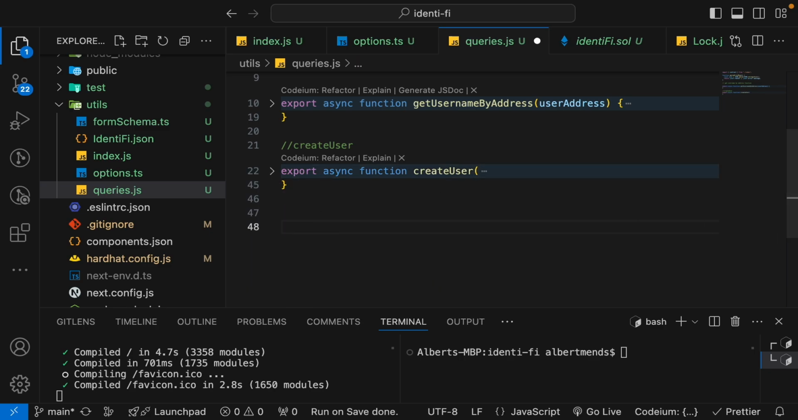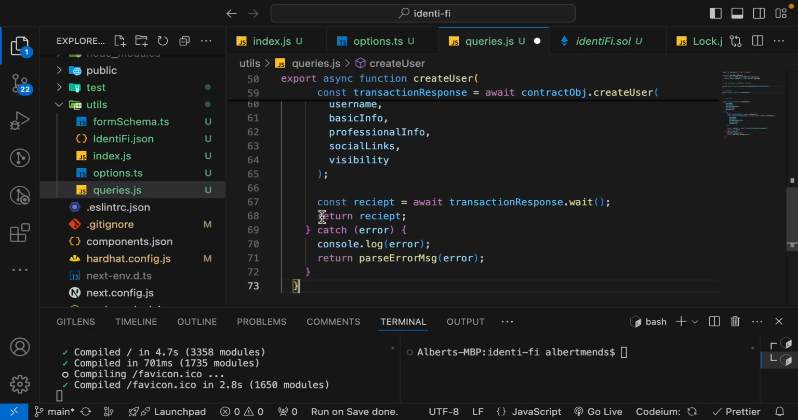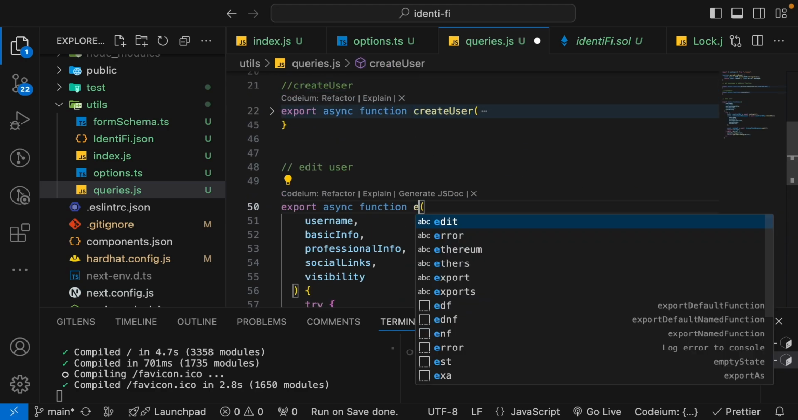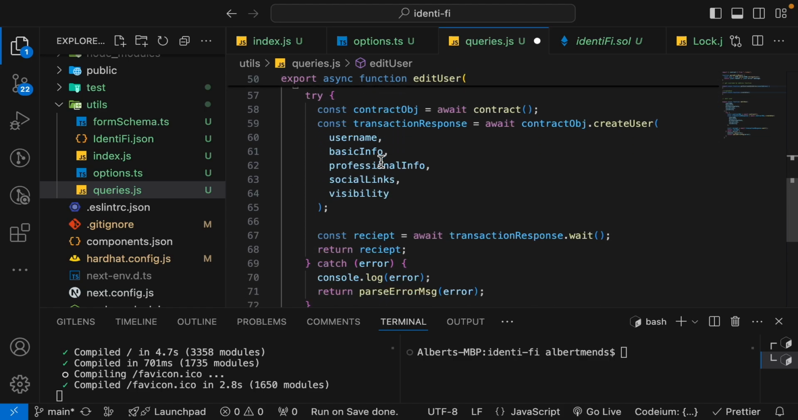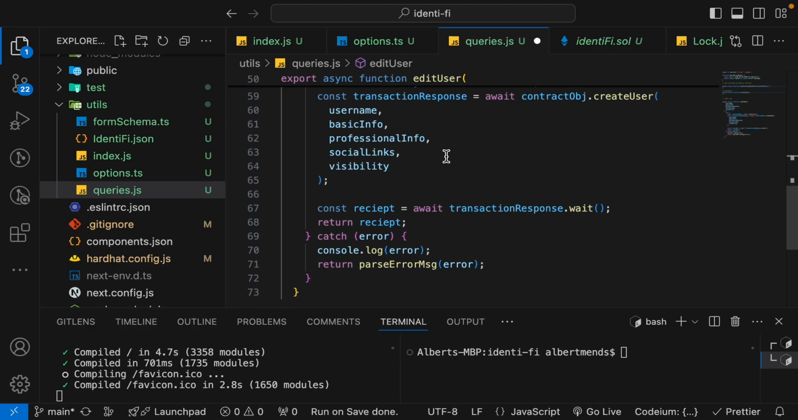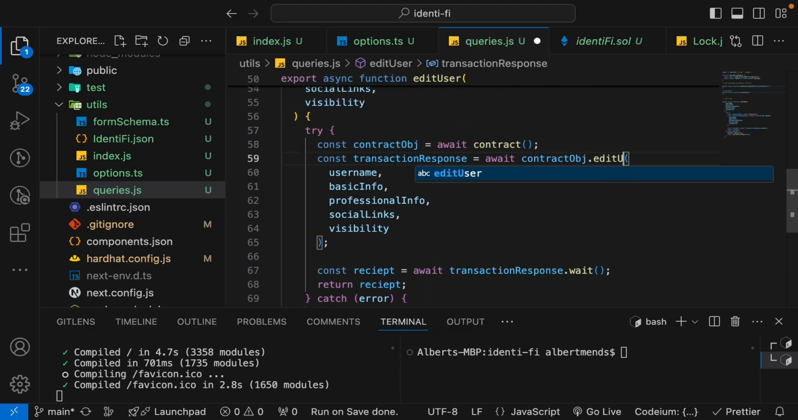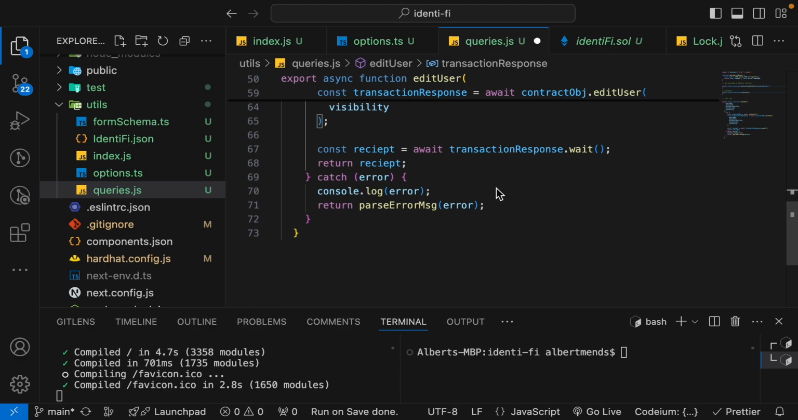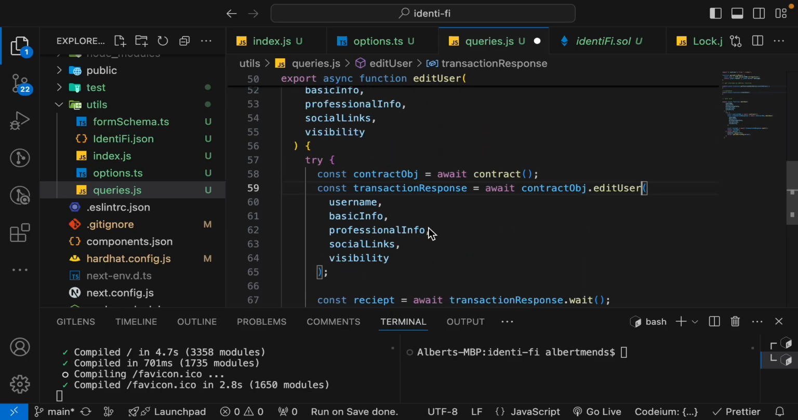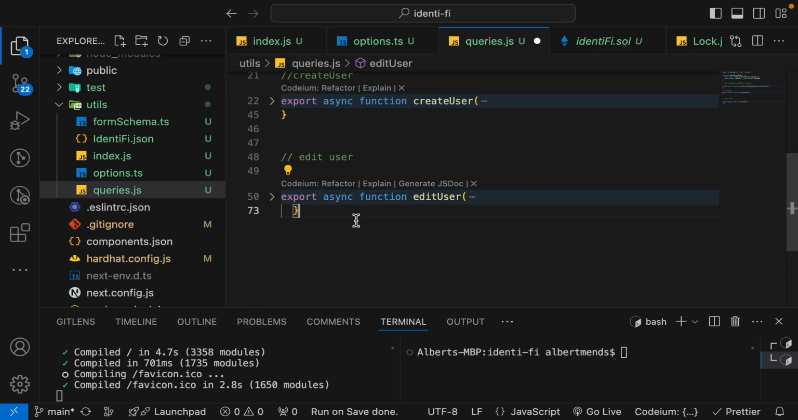Let's move ahead to editUser. So I'll copy everything that we have for createUser and modify it for editUser. So pasting it and renaming this to editUser. Basically the same arguments, the same contract object, transaction response, same arguments. We rename this to editUser. We also wait for the transaction response and then return the receipt and throw an error whenever there is an error. So editUser is also done.